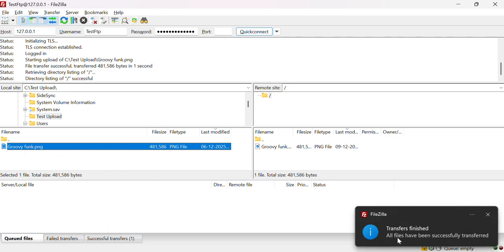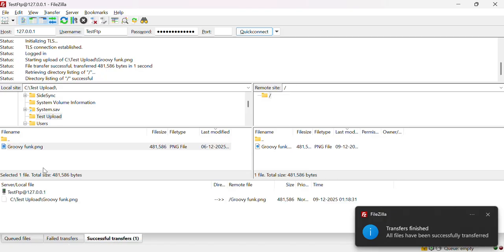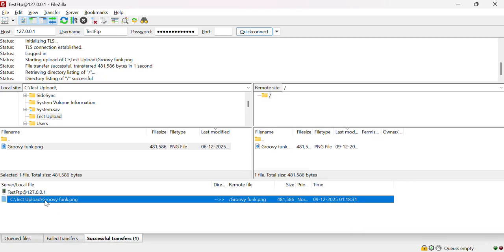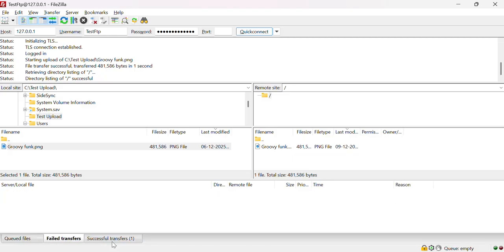Notice file transfer finished, and it provides you a notification that all files have been transferred successfully. At the same time, you also notice the progress in the tab as a successful transfer. It provides you the details. FileZilla also shows the progress, the failed transfers, and even the successful transfers in these bottom tabs.